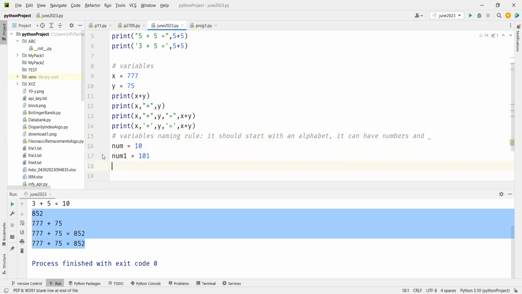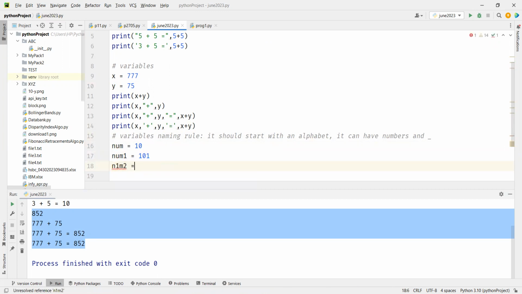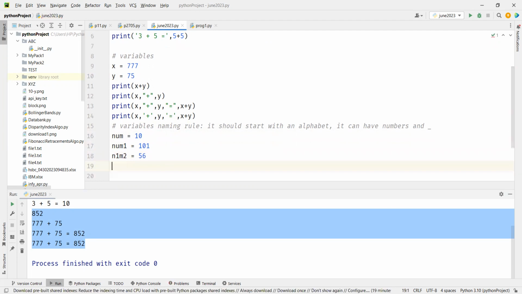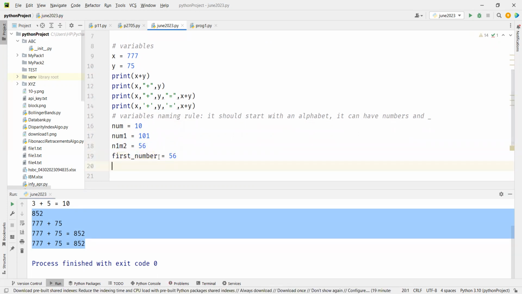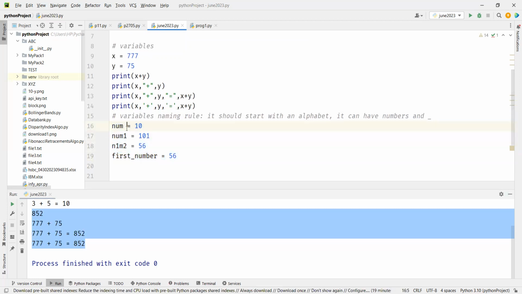Num1. So it is starting with alphabet. And after that, it can have anything. So I can say num1, n1, m2 equal to 56. This is fine. Just the starting should be an alphabet. That's it. Apart from alphabet and numbers, you can only use underscore. First number equal to 56. You can use any variable names. You can use num1, n1, m2, first number.